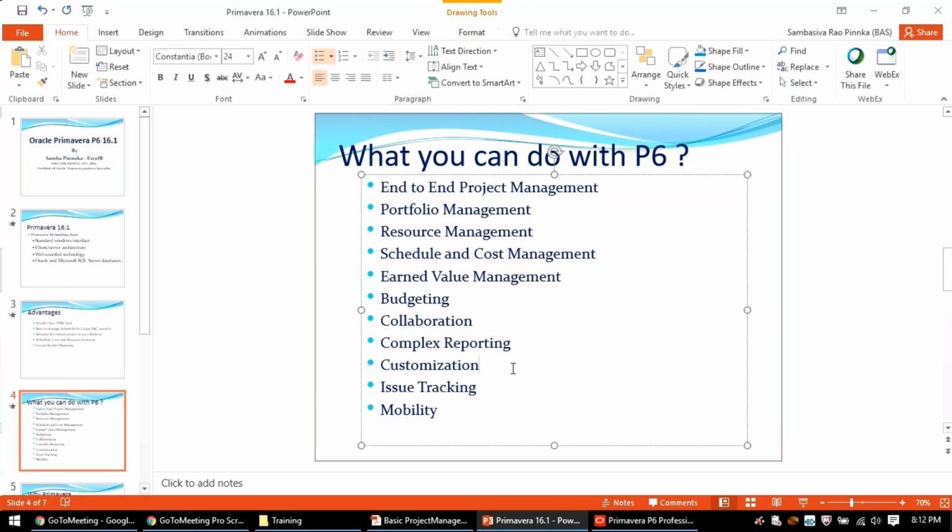Customization. Now, I have just talked about that. Can I use it for engineering and construction? Can I use it for oil and gas? Can I use it for my own purpose? Can I use it for new product development? Yes, that's what we are talking about, the customization. For any industry, you can customize this Primavera P6 tool at any level for anything.